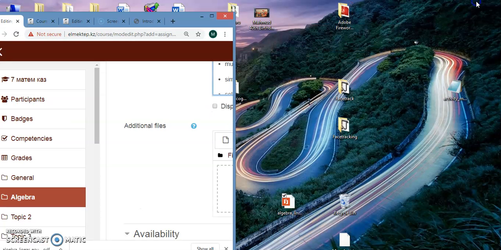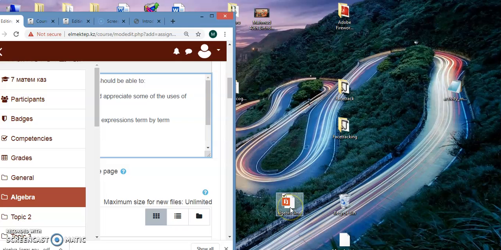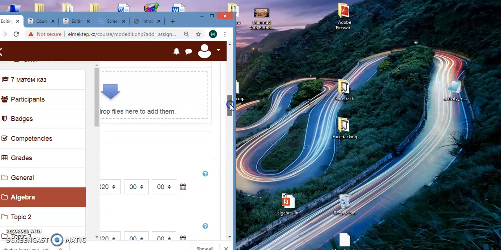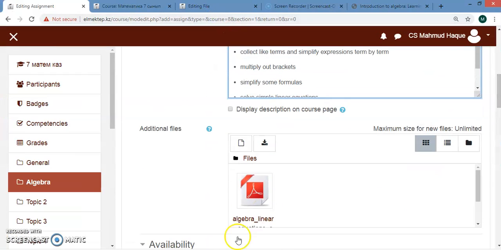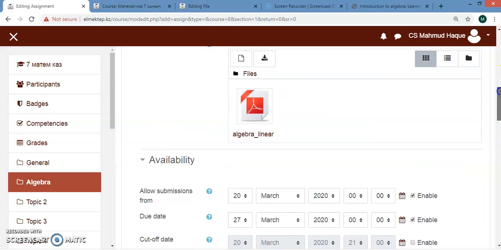Same thing. Drag the file here. So again, I get my algebra file, and remember to drag it where the arrow is. So I go down, so I don't drag it in the wrong place. I drag it there. So now the file is there. I've used the same file, but you could use a different file. I'm just showing it as an example. You could put more than one file. You could drag in 4 or 5 files. It doesn't matter how many you drag in.